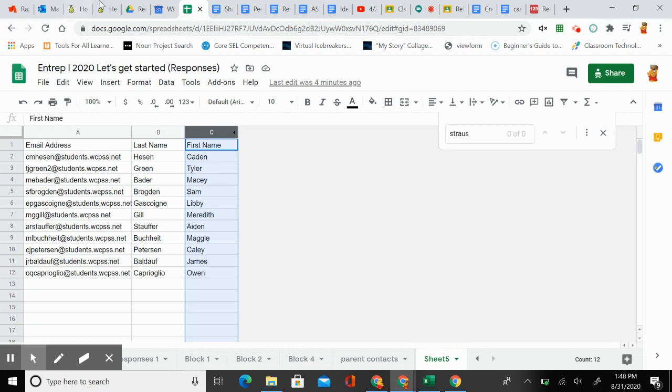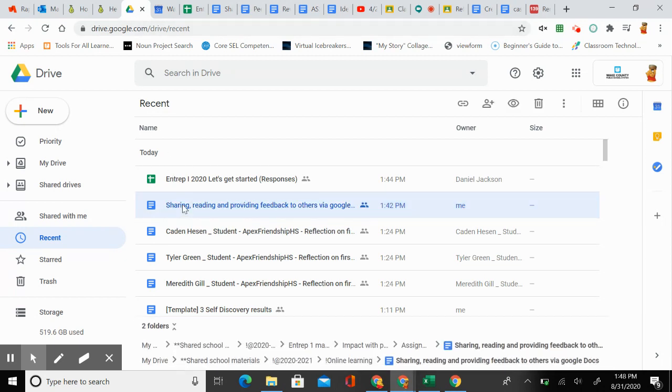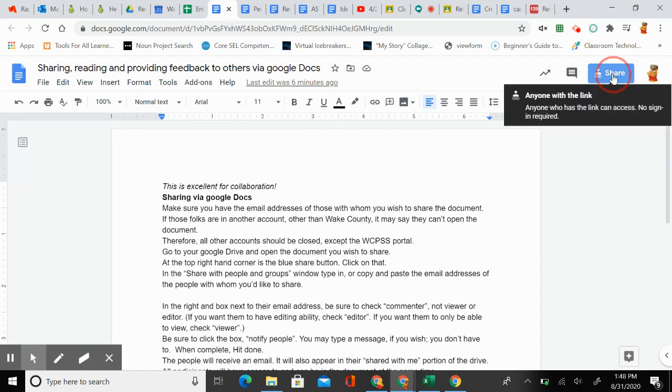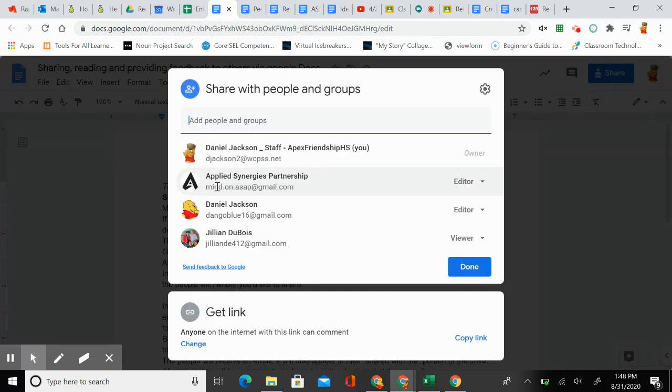And so let's go to the top, go to the document in your Google Drive and open up the document that you wish to share. In this case, we will open up sharing, reading, and providing feedback to others via Google, which I already happen to have open. You can double click that for it to open. You'll see in the top right-hand corner that there is a box that says share. When you click on that box, a dialog box like this will open up. And this is where you enter the email addresses.